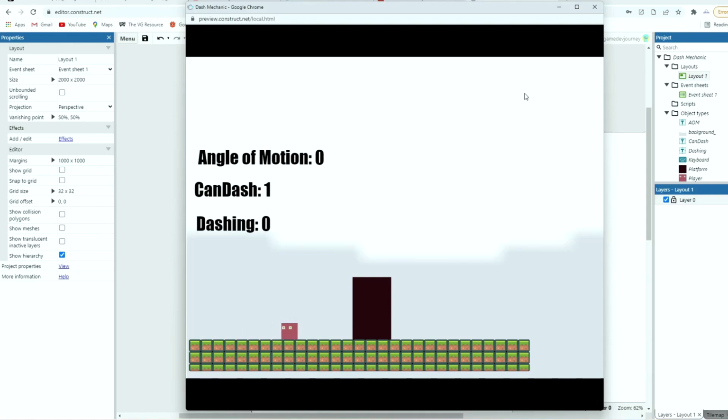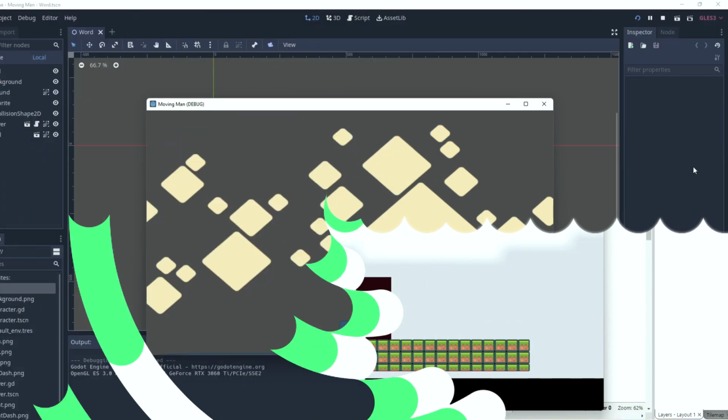Hey everyone! In my last tutorial I experimented with a simple dash mechanic for the character in Construct 3. So we have little Blocky and he can dash left or right with a 2-second cooldown. I thought it would be interesting to see how to accomplish the same thing in Godot. So let's get straight to it.